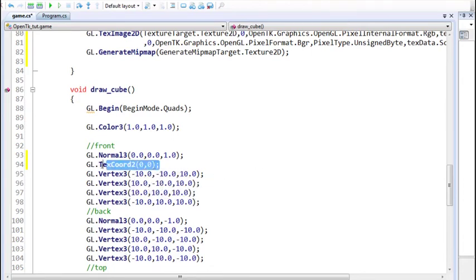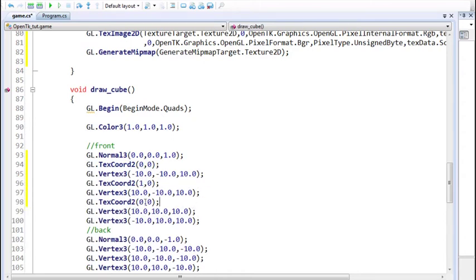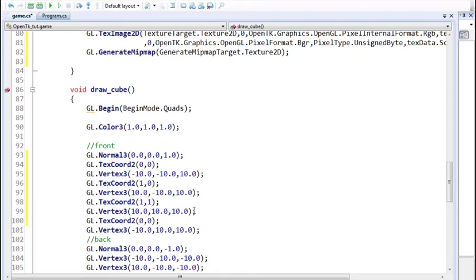And the next coordinate we'll need to specify will be of the bottom right, because this vertex is the bottom right. So this texture should correspond to the same. So bottom right, and the next vertex corresponds to top right, which is 1, 1, and the next corresponds to top left, which is 0, 1. So this will build the texture.